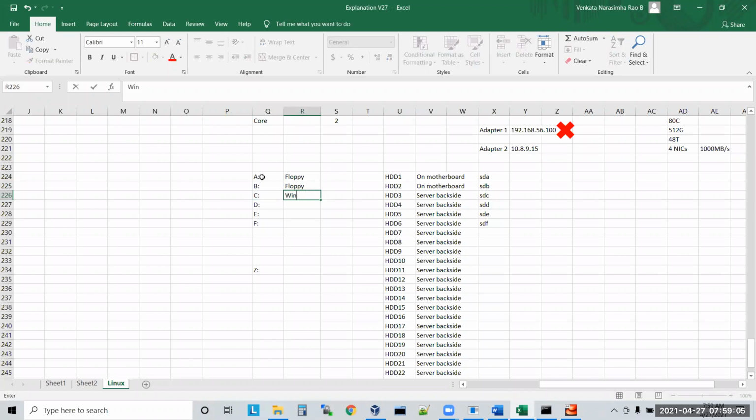Correct or not? Yes, sir. This is the place for the Windows OS. Maybe the remaining hard disks you will use for software, entertainment, or maybe important data. Whatever names you can give actually. So even Windows also supports 26 hard disks. But our laptops and all will not have 26 hard disks.